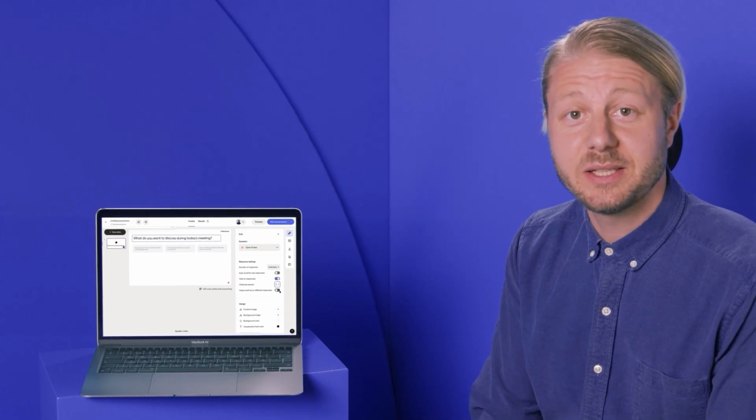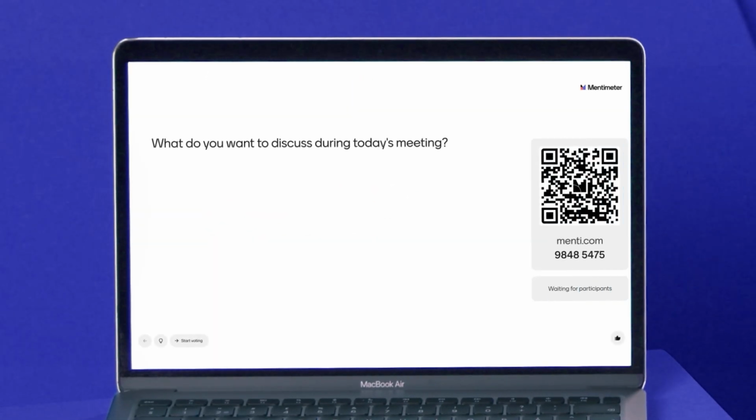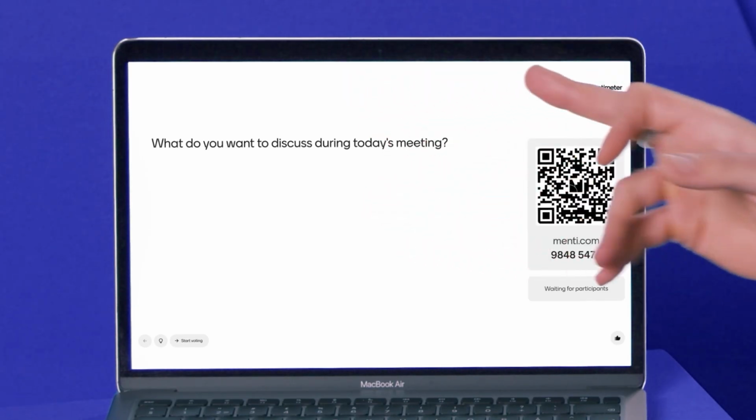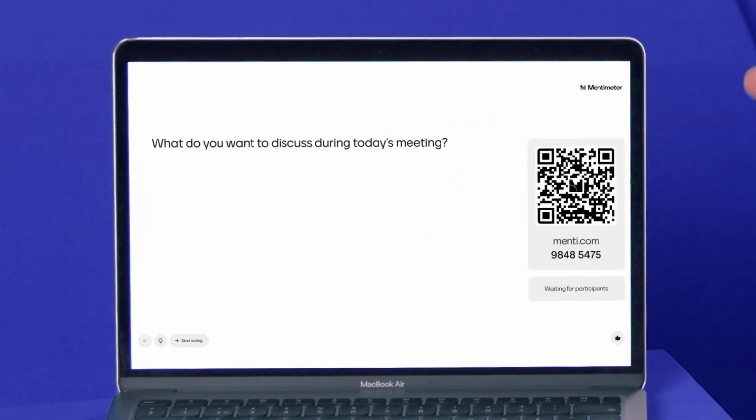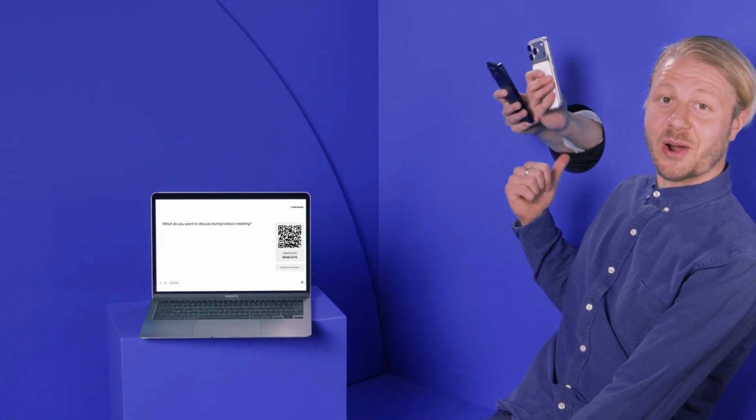And once your meeting starts, you're going to go ahead and click on Start Presentation. And this takes us to the presentation view. And here we can see our question as well as the QR code that participants use to join the Menti. And yeah, here comes our audience.